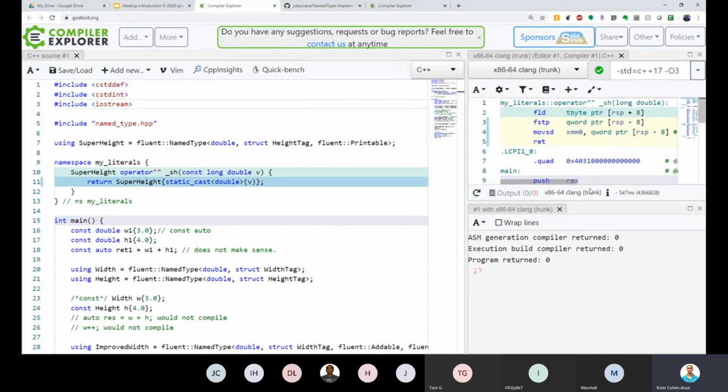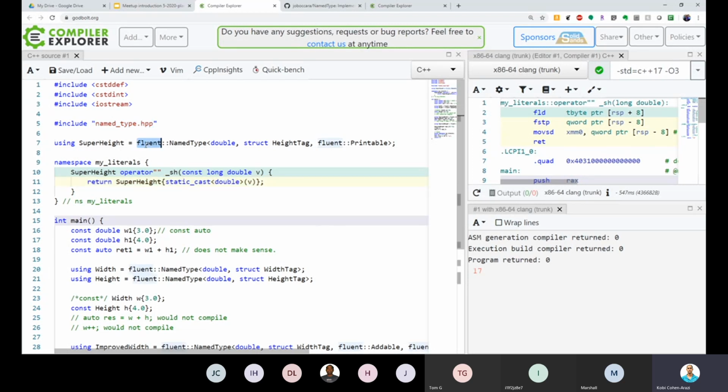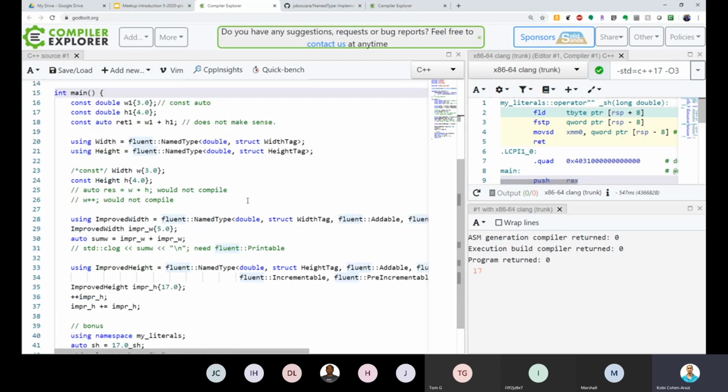So once you pick the library, you can include NamedType.hpp, and it's under the fluent namespace, and fluent because Jonathan's blog is Fluent C++. So let's take a look. This is main. Let's take a look at a very simple example. So let's say you have a width and a height, okay? And some semantics where it doesn't make sense to do any arithmetic.